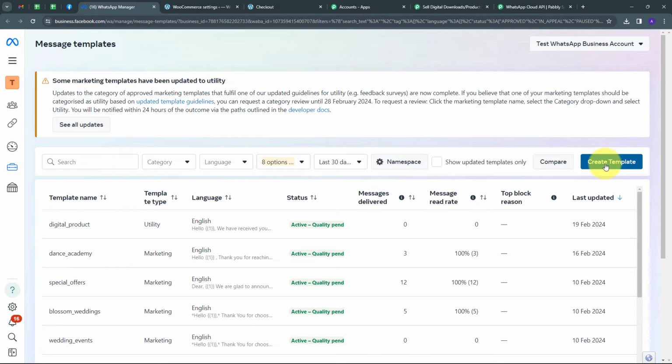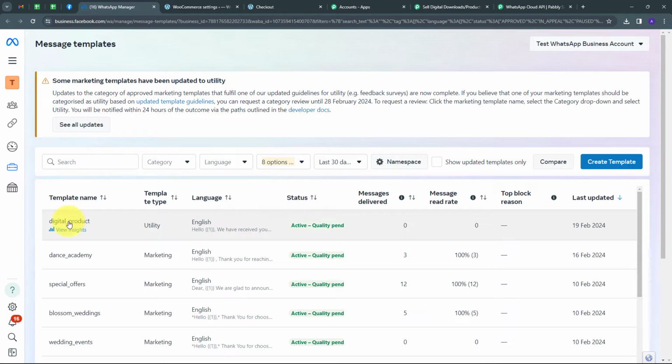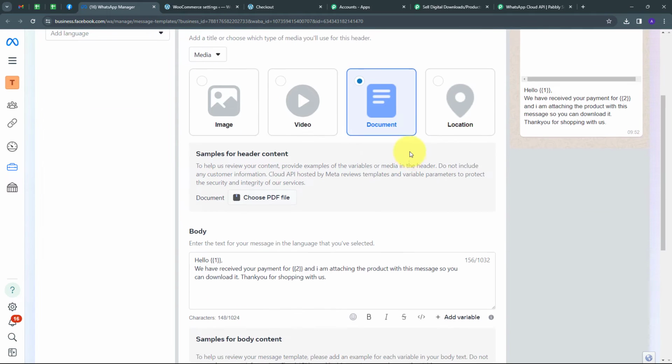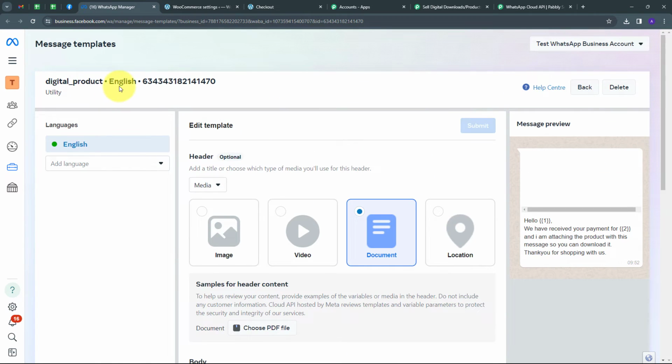So after customizing the message and your template, what you have to do is you have to take the approval for your template by Meta. So after taking the approval, your template is going to look like this. So I have taken approval for this template, which is digital products. So I'm going to show you this template. And in this, I have this template, which is named digital product and my language is English. And this is my template ID.